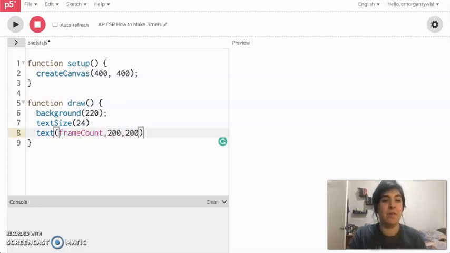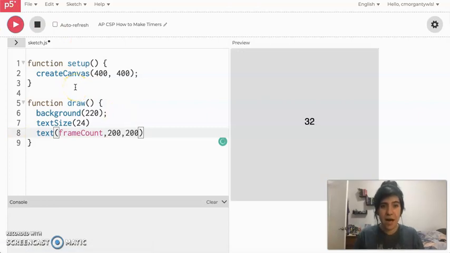So I'm going to stick this in the middle of the screen. I'm going to hit play. The draw loop runs about 60 times a second. So we are already at almost 400 frame counts. It runs a whole bunch, and we can use frame count and the fact that it runs about 60 times a second to our benefit as we're making timers.